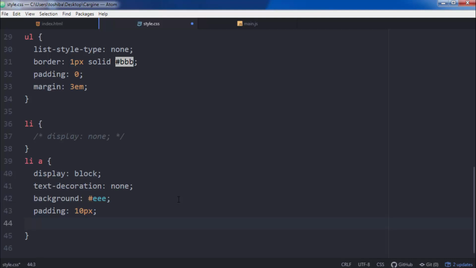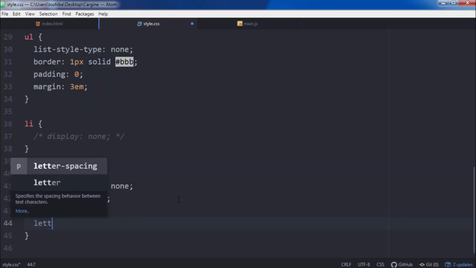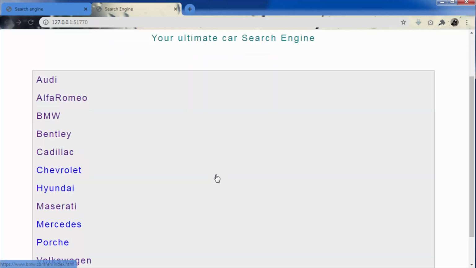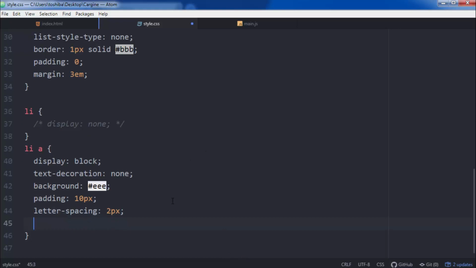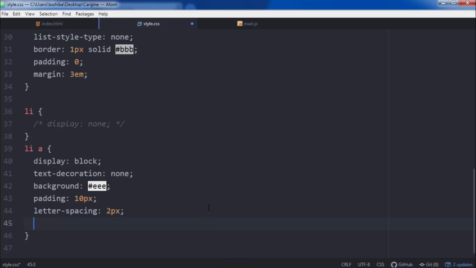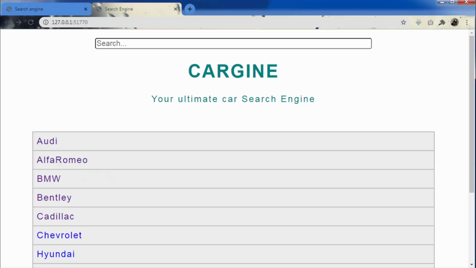Okay, and there's a letter spacing. I would make it, let's say, 2 pixels, for example. Okay, that's cool. Now that's better. And we're going to have a border again, so each list item would have a border just like that. So to do that, I'll say border and set it to 1 pixel solid white smoke. Okay, now if we save, and that's it.